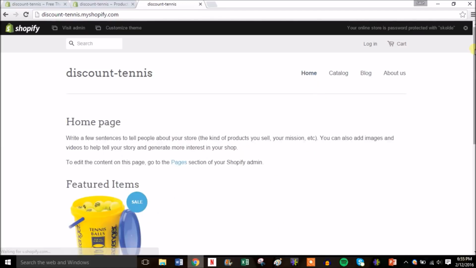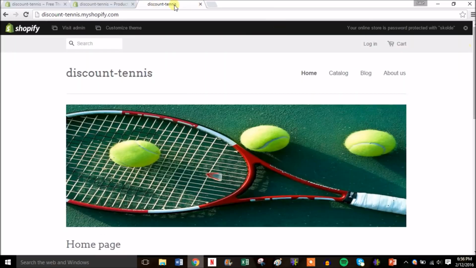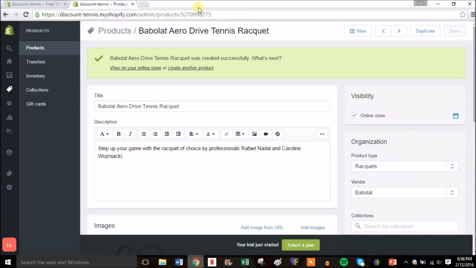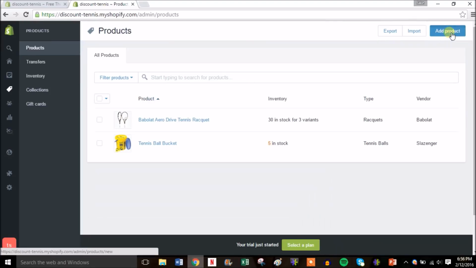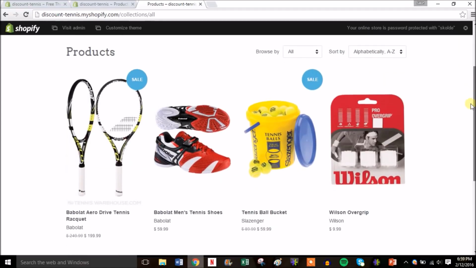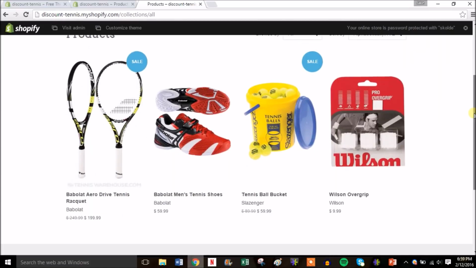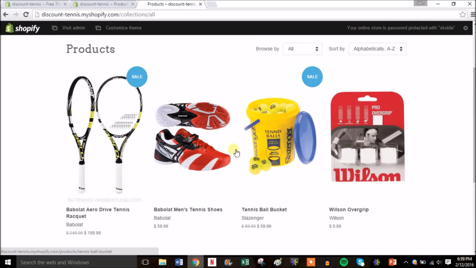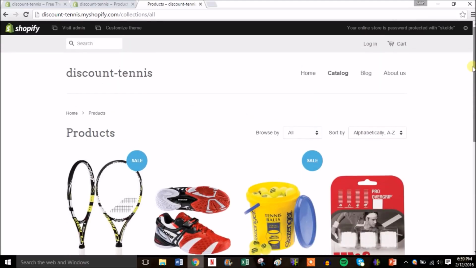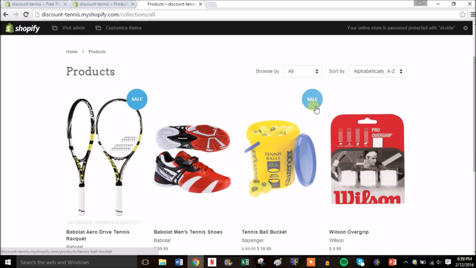And then on this particular theme, I'll have to add it as a featured item, which I will do later. So let's add a couple more products. Okay, so as you can see, I have gone ahead and added 2 more products to our catalog here, so it fills out the entire screen, so it looks good. I've added grip and shoes. So as you can see, our store is coming along rather well. And you can see the difference from having the sale and not having a sale, just by putting the compare at price at a higher price.